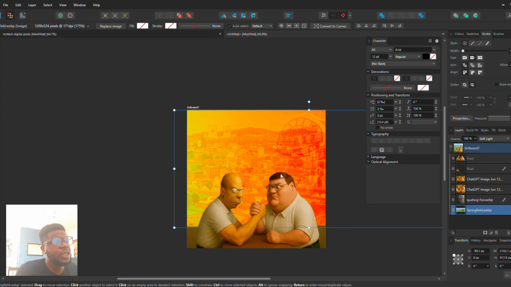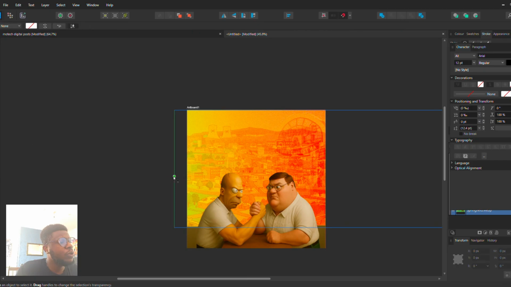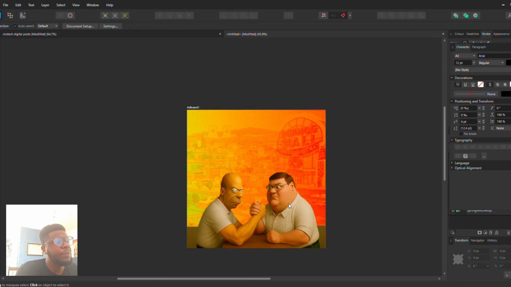So you can see it's blending. So we'll use the transparency tool as well, so it does not over-blend with the Quahog one. So you see, just take it like this. So as you can see, we're almost done here.